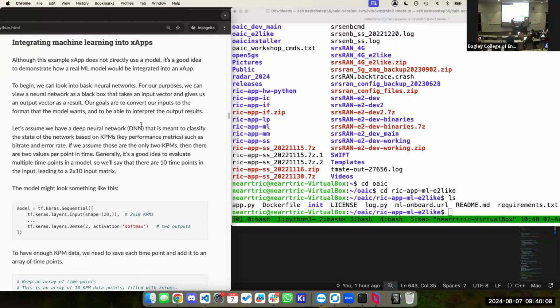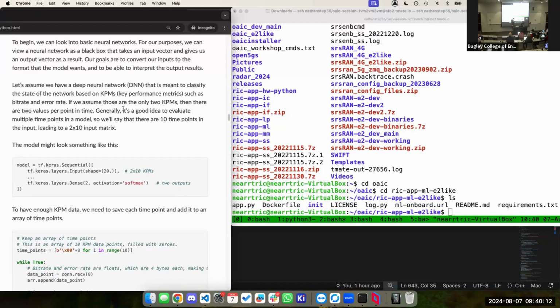So let's say we have some deep neural network model that can classify the state of the network based on bit rate and error rate. If we assume those are the only KPMs, there are 2 values per time point. But it's probably a good idea to look at multiple time points at once in the model. For example, if we're looking at interference, we would know that there's interference because the signal quality drops: the error rate increases and the bit rate decreases. So you would need to know a little bit of past and present information, or multiple points in time, to be able to define that. Yes.